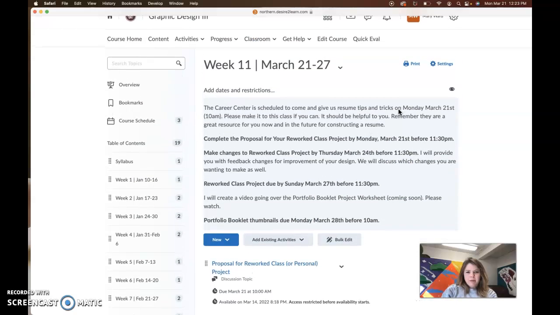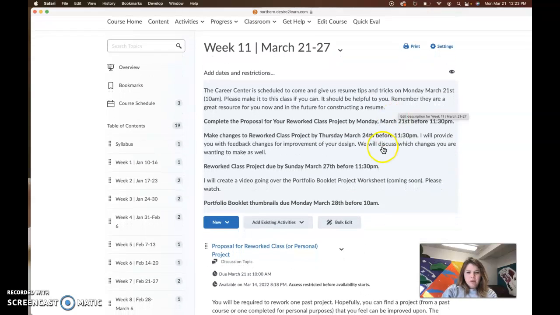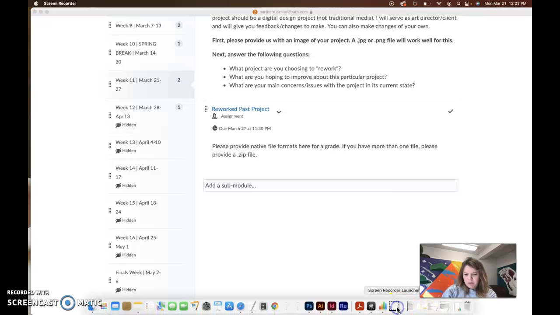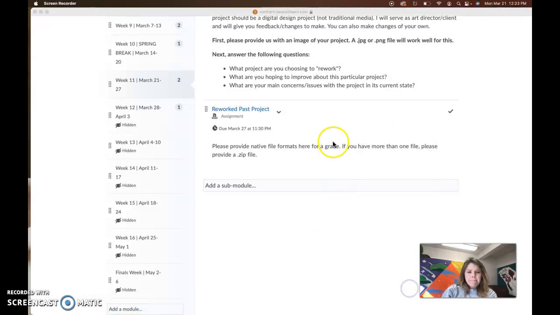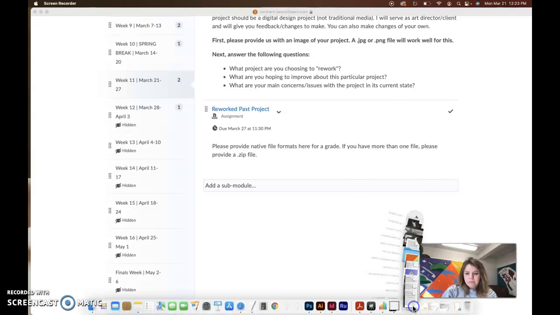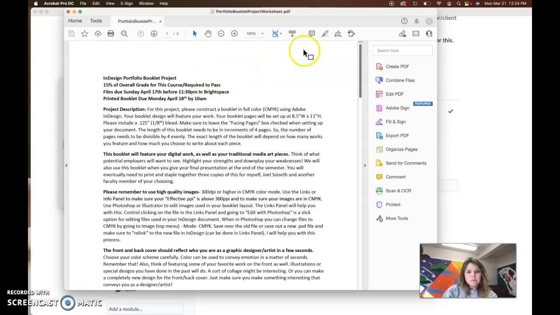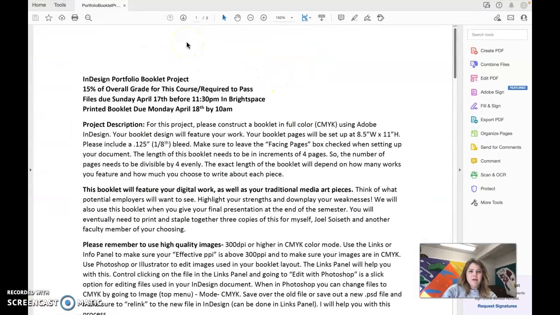Okay, so I'm going to go over the portfolio booklet project worksheet with you guys today. So I think I have it in my downloads. Let's see if I can get it open. So this is going to be done in InDesign.